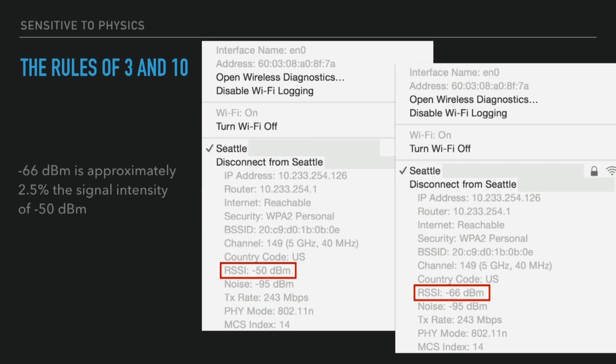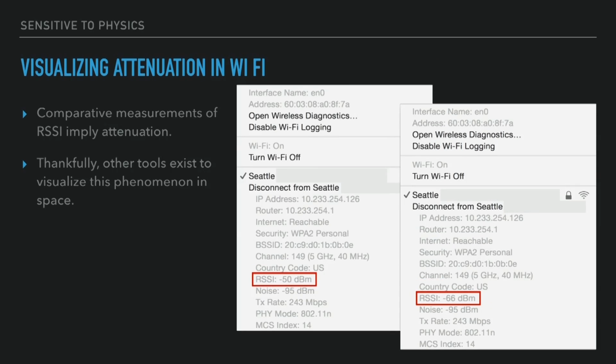And one of the things that this tells us is that Wi-Fi is, as much as we complain about it, both -66 and -50 are usable signal levels. And if we can lose 97.5% of our signal strength and still work with the Wi-Fi network, we're talking about a technology that's got some fault tolerance and robustness built into it. So comparative measurements of RSSI and the corresponding weaker and stronger signal levels imply attenuation.